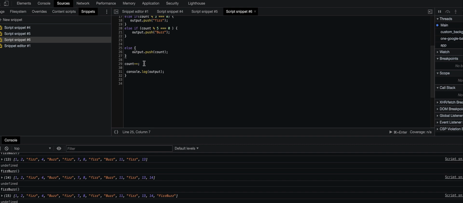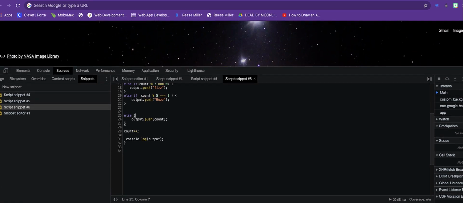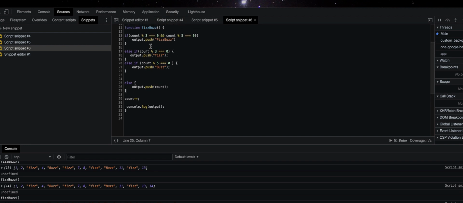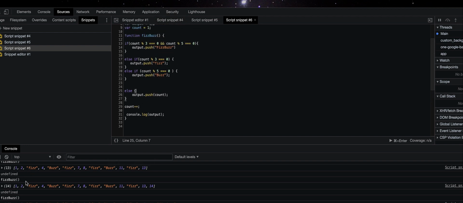Then we have count with the plus plus. Now this means increment. It is an increment. So count is going up by 1 each time, which is why it gives 1, 2, then Fizz, which is 3, then 4, then Buzz, which is 5, and so on. Then we have our console.log. We are not calling our function out here. We are console.logging it because we are calling our function in our console.log.